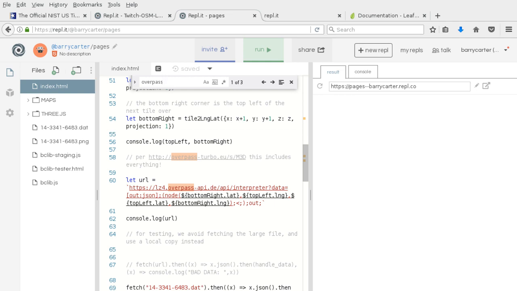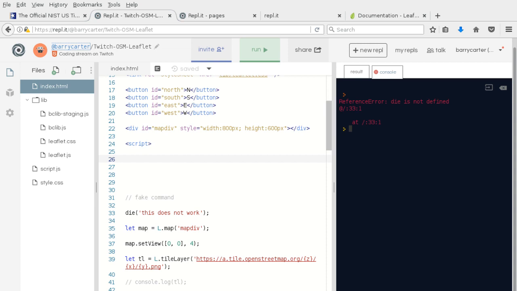We're just going to cut and paste this. Can we cut and paste this? Yes, we can. And this is Overpass API DE. This is a public service, they don't object to you using it, you know, up to a point.